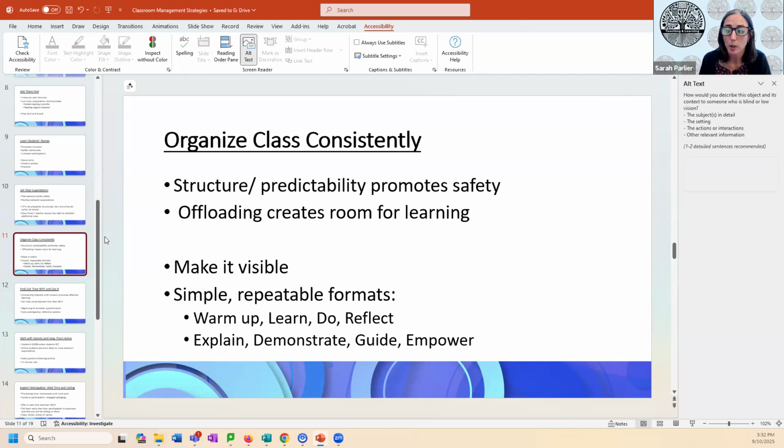We're always going to go through class this way, except for on very special days, like project days, test days, whatever. And then if you can have a simple, repeatable format, both for yourself and for the students, that can also be really helpful. So those are some ways that, again, we can create that predictability and that safety. Comments, questions, reactions. Aaron, what you got?